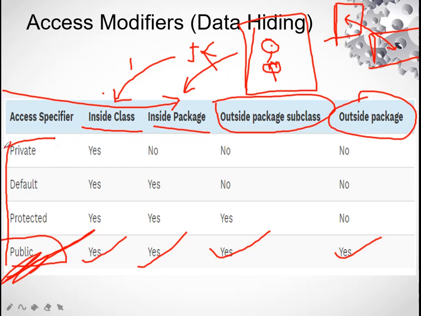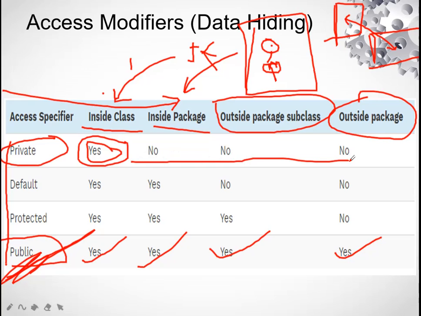Now look at the alternate way of writing it. If you want to hide it, data hiding, encapsulation, then I will have to mention private. If I have mentioned private somewhere, then if it is within the same class, that means it is my own, even if it is private, I can access it. Otherwise, nowhere else can I access it. No, I cannot access it.